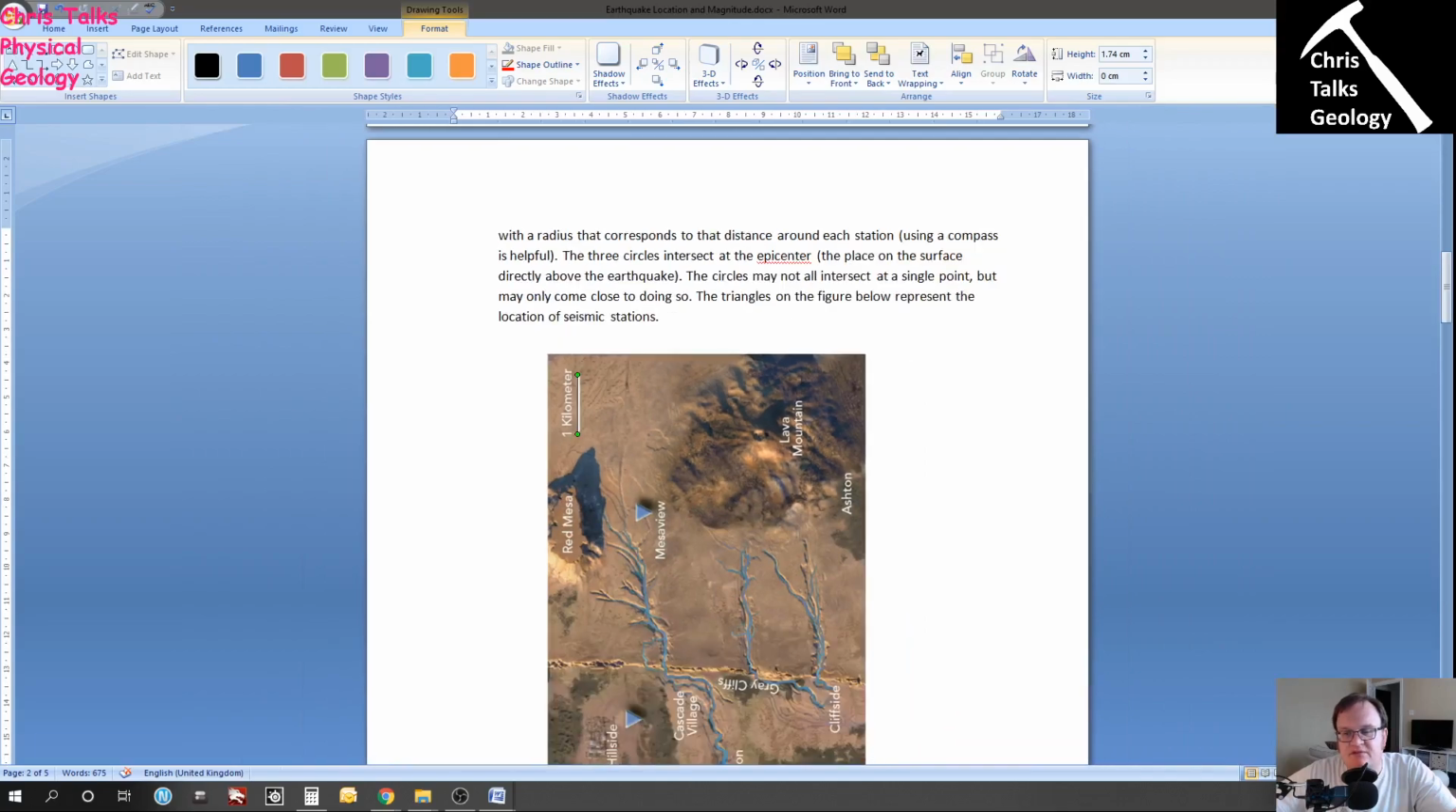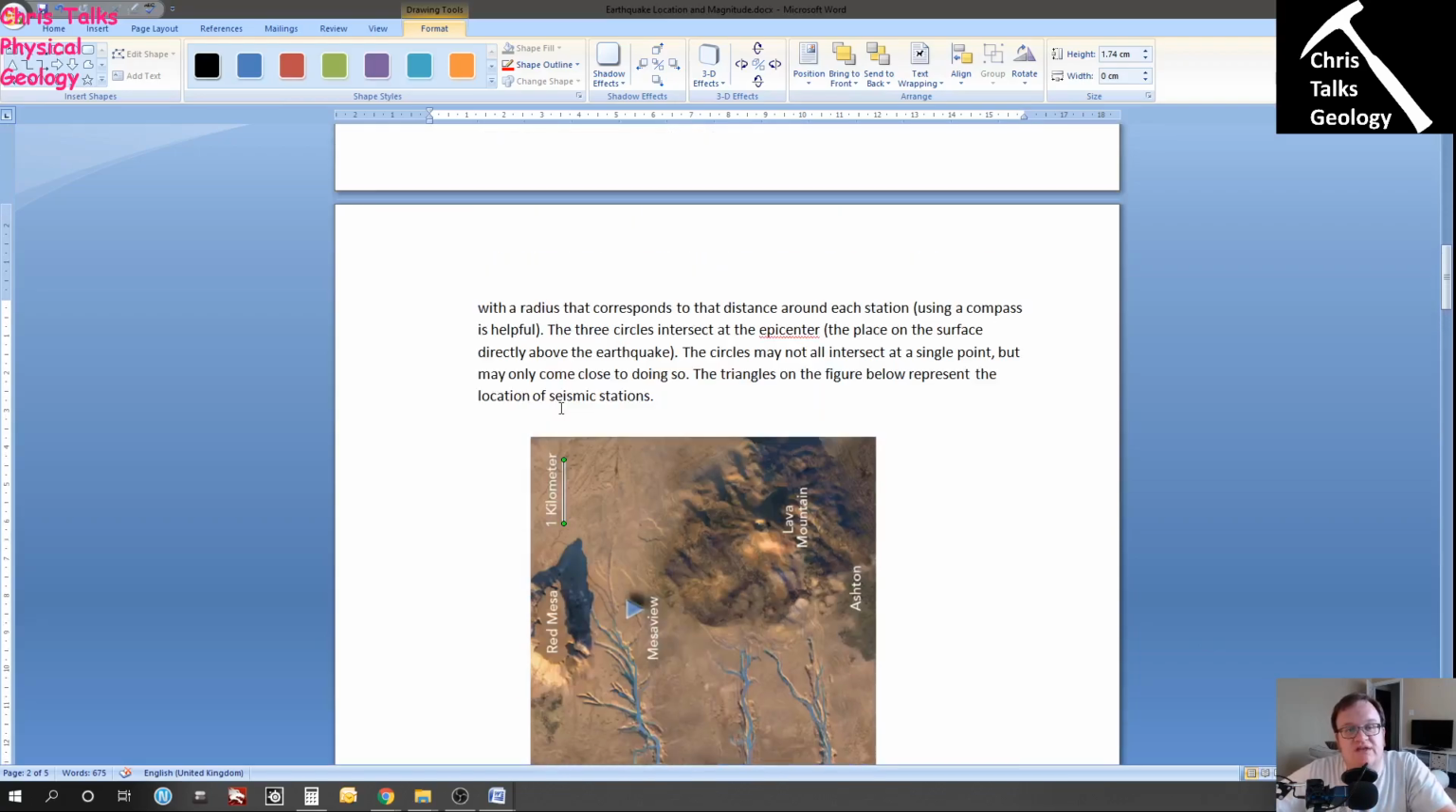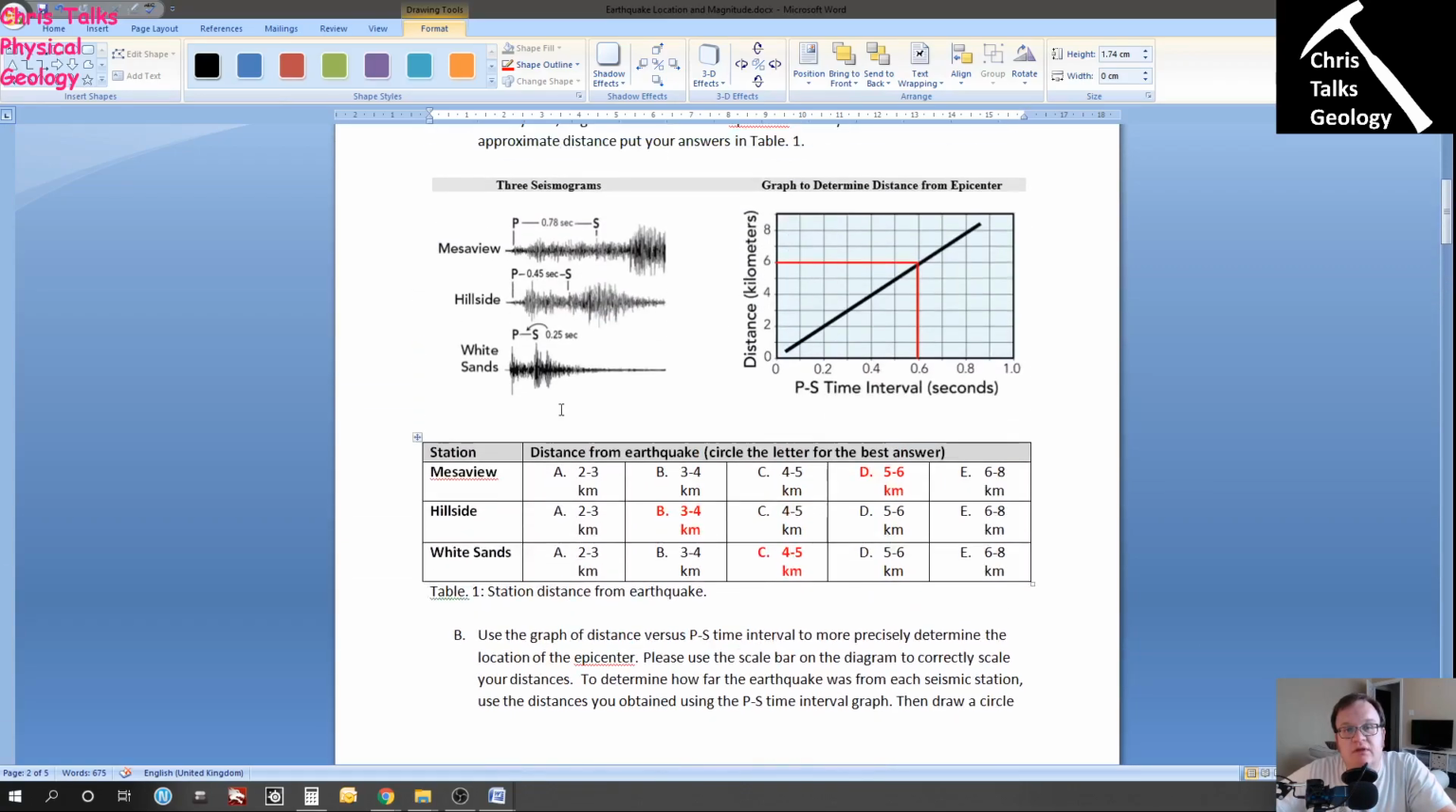Alright, so I'm going to zoom out now. Oh, maybe a smidgen too far there. Okay, so what's next? Well, we know that Mesa View is 6 kilometers from our earthquake, don't we? Now we don't know what direction that is, but we know Mesa View is 6 kilometers from it.